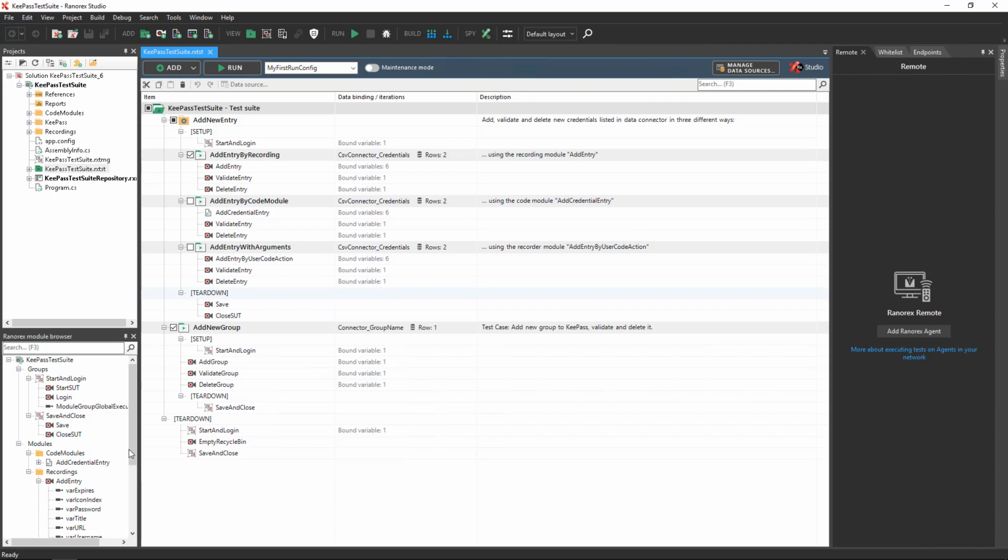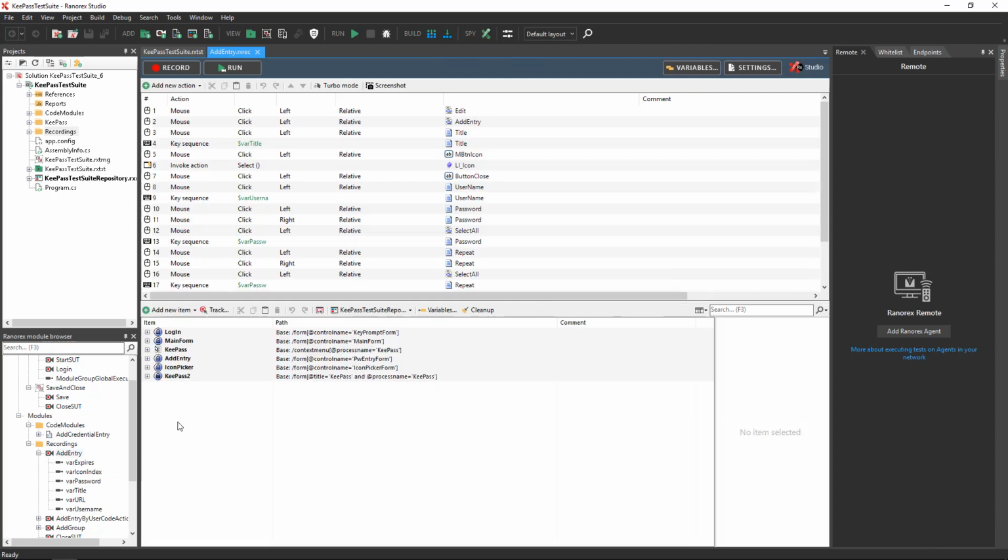In the center of the screen is the File view. When you double-click on an item in the Projects window or the Module browser, the associated file opens here. For example, let's take a look at the contents of the Add Entry recording module. When you open a recording module, the file view automatically opens in Action Editor mode so that you can edit the recording.